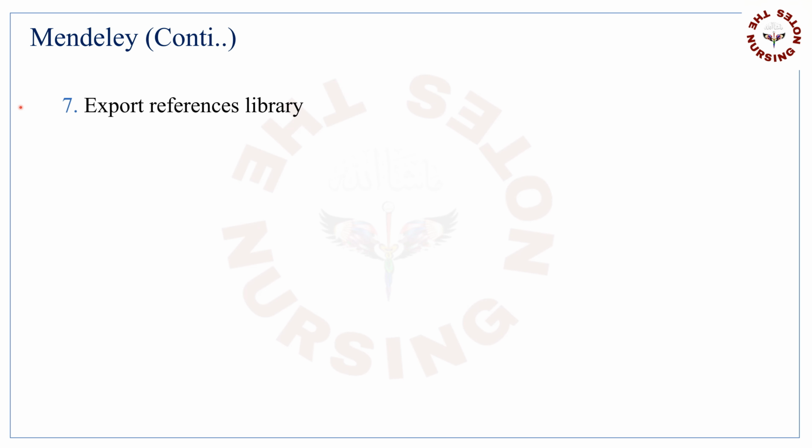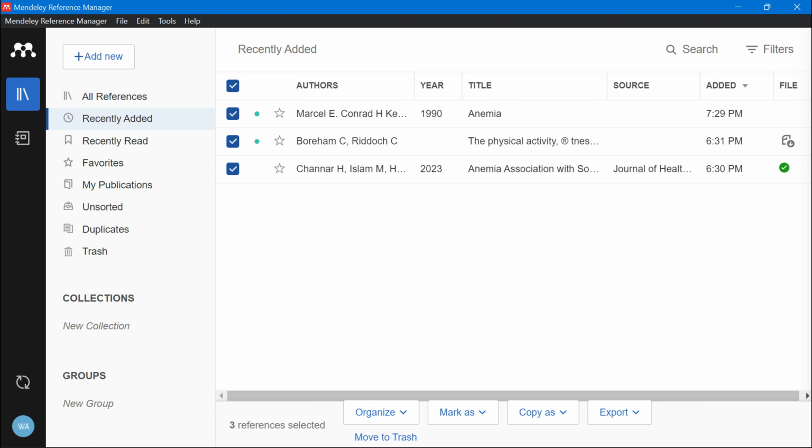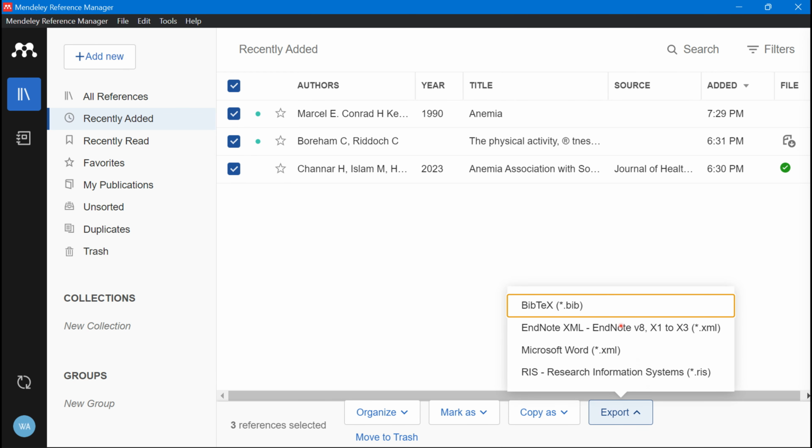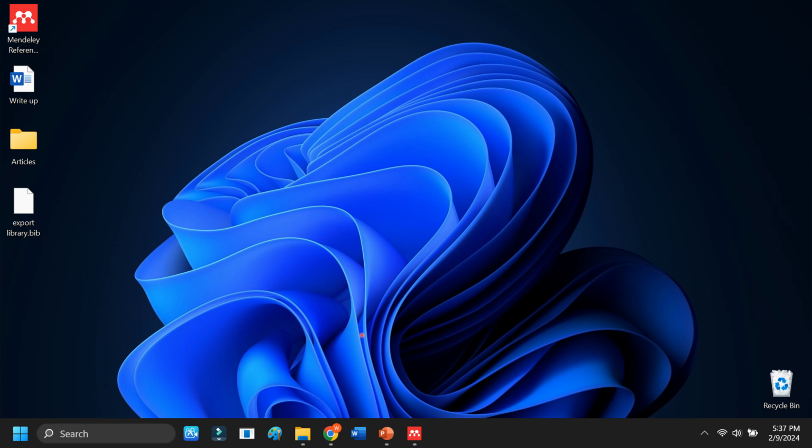You can export the Mendeley library for sharing purposes, or for later use. For exporting the library, first, mark the references you want to export. Then click on Export. You can export the file in various formats, click on the desired format. Note that BIB format is the most common. Then save it. This is the exported file in BIB format. This file is helpful when you require these references in the future, or use them in a different reference manager.